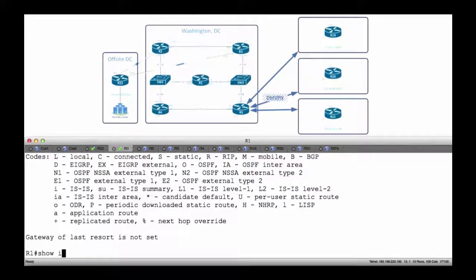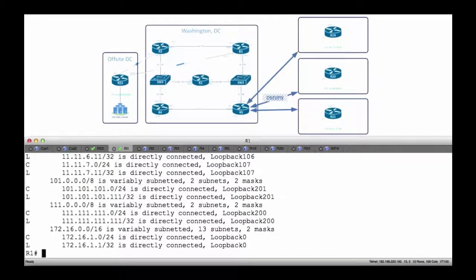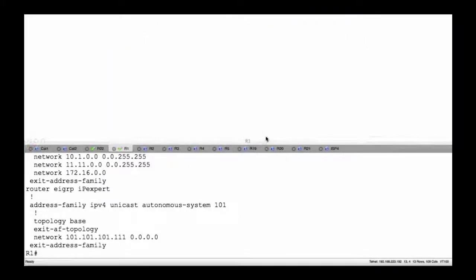Show ip route connected. And what we're going to see here is that the prefix 101.101.101.111 is going to be a connected interface. Now, this is my problem. Notice, show run pipe section router. Now I've got these processes that I'm looking at. I'm going to go ahead and take my drawing and blow it up.